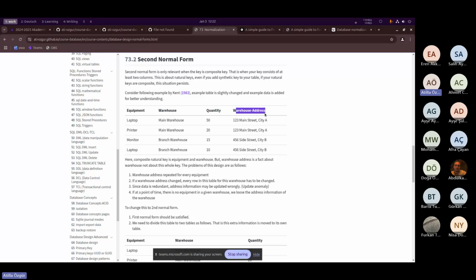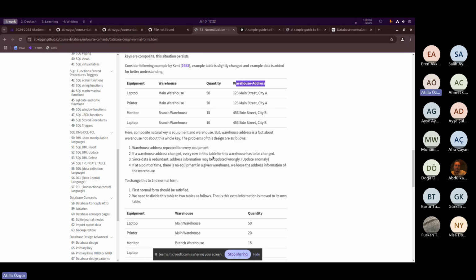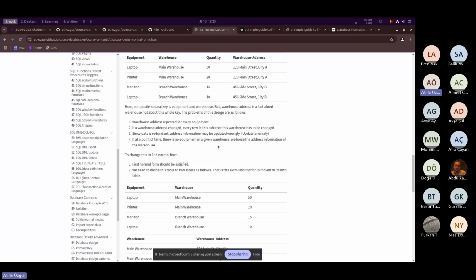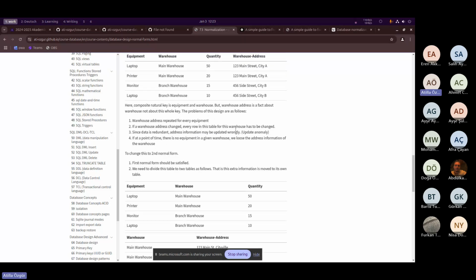Here, this warehouse address, okay, is not a fact about this whole key. This warehouse address is about the warehouse itself. For our table, these 2 are the primary key, but this one is extra information about the warehouse. It is not information about the two of them together or the item in that warehouse. Okay, this warehouse address is not information about this laptop in a main warehouse for this column. Okay, the problems of this design are as follows.